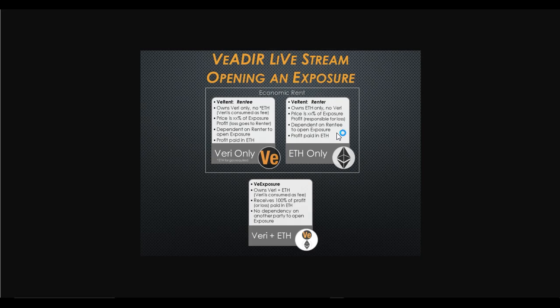So this scenario is designed for you. The price of the exposure is going to be a percent of the profit at the end. We'll look at that more in depth in a few minutes. The renter is responsible for the loss. So if a loss does ensue, if the underlying digital assets have a loss over the period of the duration, the renter and not the rentee will be responsible for that loss.